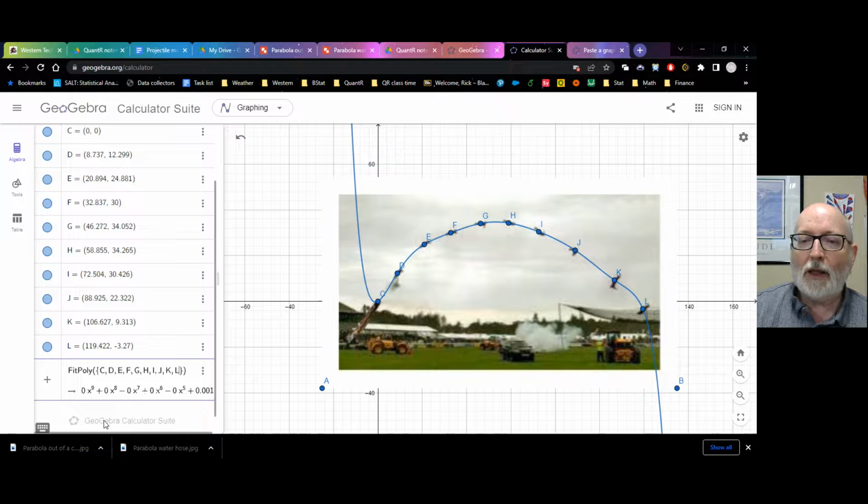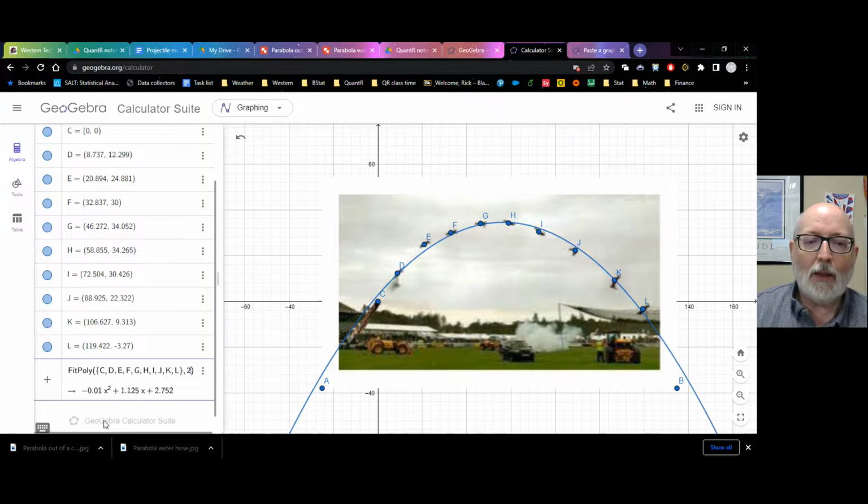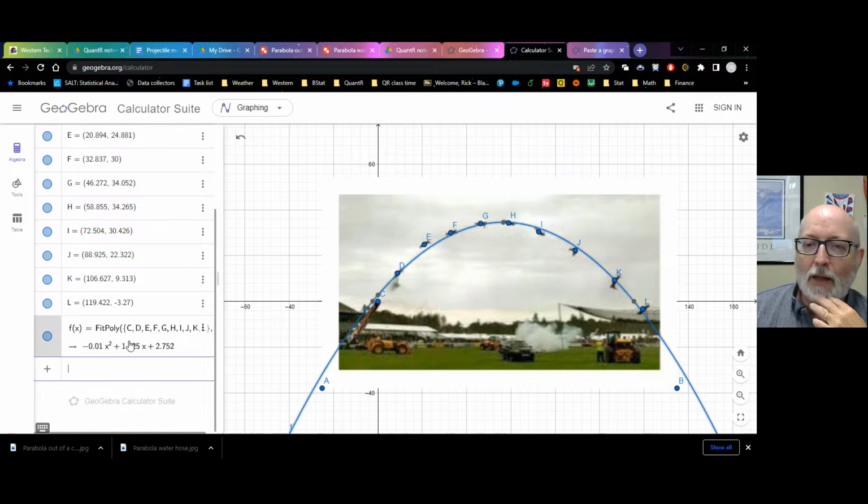And now we want to make this a second degree polynomial. So we arrow over a little bit, comma, 2. This now is our parabola. And notice it doesn't exactly go through the points. It's not an exact parabola. There's probably air resistance and other things going on here, but it's close enough for our purposes. And so then we hit enter. There is our polynomial.